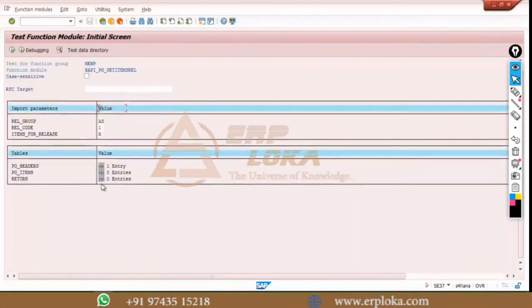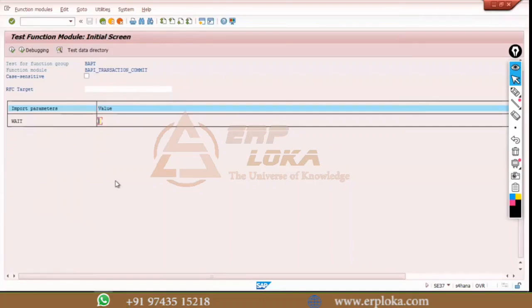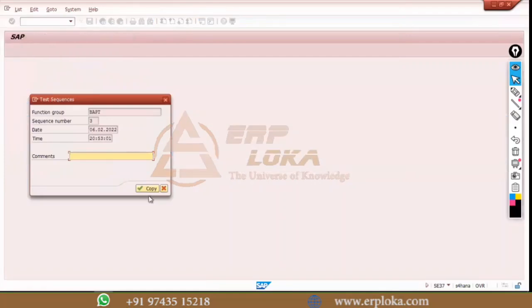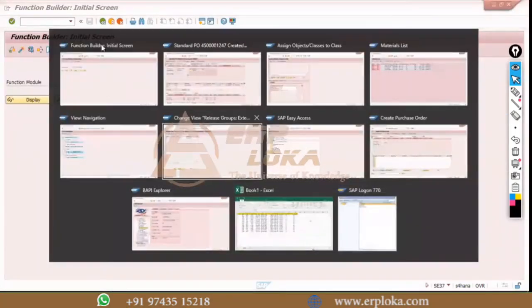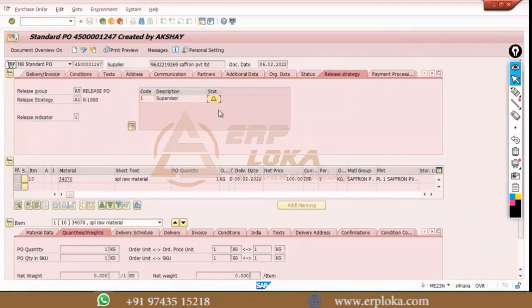Go back. Execute. Entry here. Okay. Go back and confirm this. Execute. Okay. Now let me go back and come again. No, it is not being released. Normally, when I use BAPI and try to release the POs, it will get released. In all these scenarios, a mass transaction can be done using BAPI.